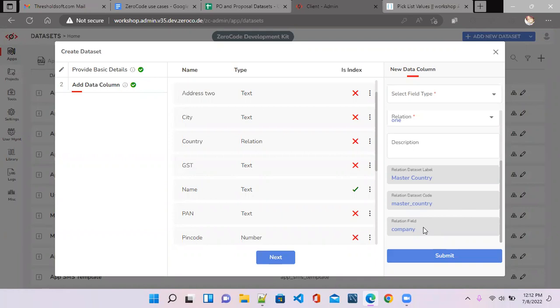Team, please follow some best practices so that it will ease your development. By seeing the identifiers itself, you can say this is the relation of this field to this table. For example, give the dataset name in the relational fields.